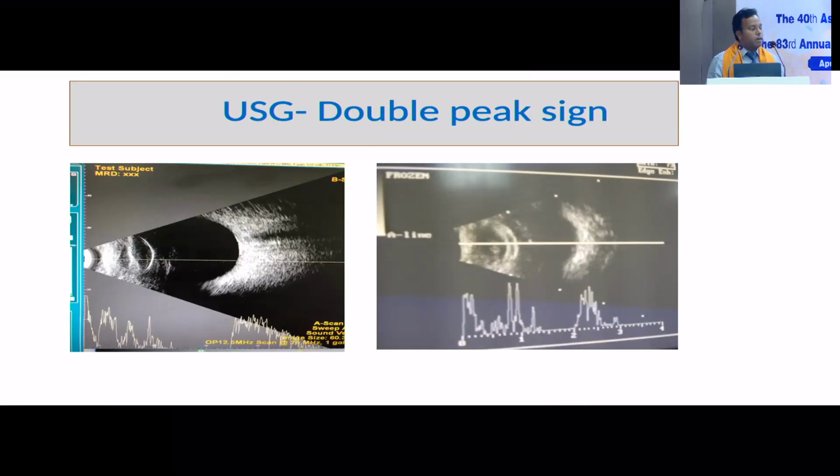So why did we think about this? You can see the old photo on the right side. This photo is from RP Centre in 2008-9, when I was posted in the ultrasonography room. I found these things: you can see that there are two peaks.